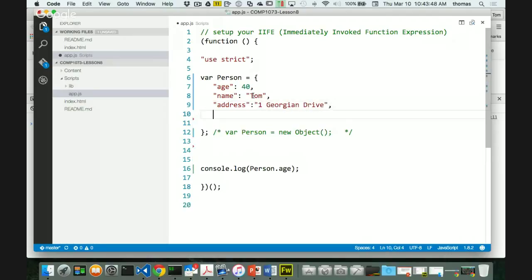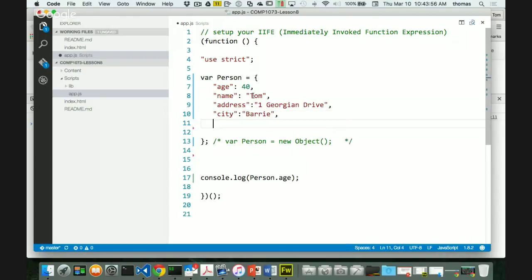I'm mentioning what they are. And maybe city would be Barrie, right? And province would be Ontario, right? There we go. So I've got an object that I've defined as a person, and I have age, name, address, city, province, and so on, right? And if I want to show the object, person.age, by the way, will still work, right?